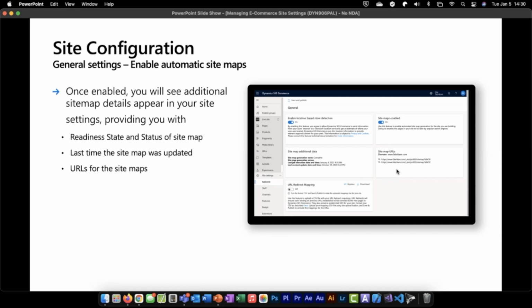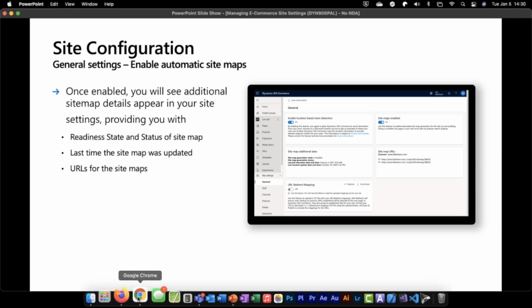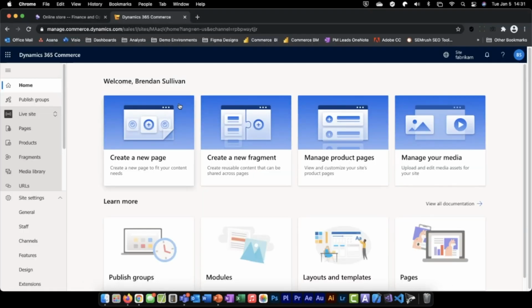It also provides you with the URLs, so you don't have to go and try to figure them out yourselves. You can copy the URLs out, and you can use these if you want to send them to a search engine, or if you want to use them in any SEO management tool. So we can jump out and actually look at the sitemap real quick.